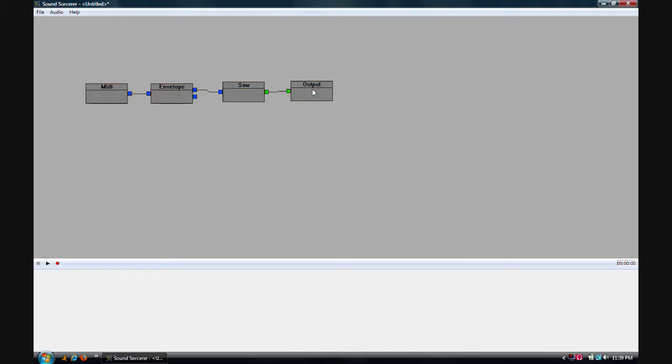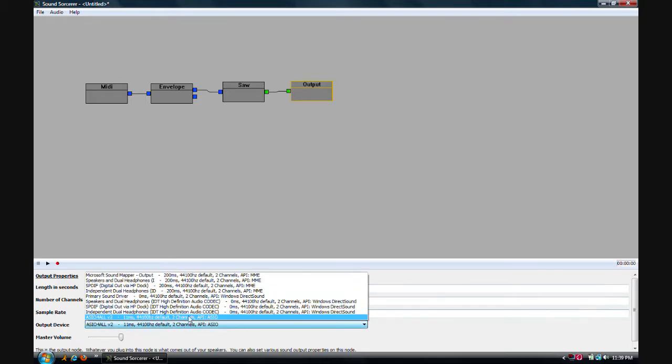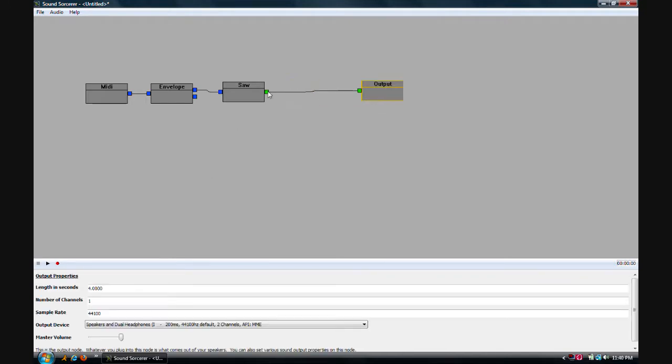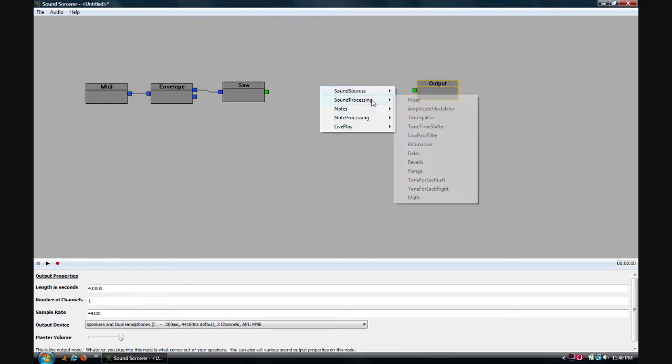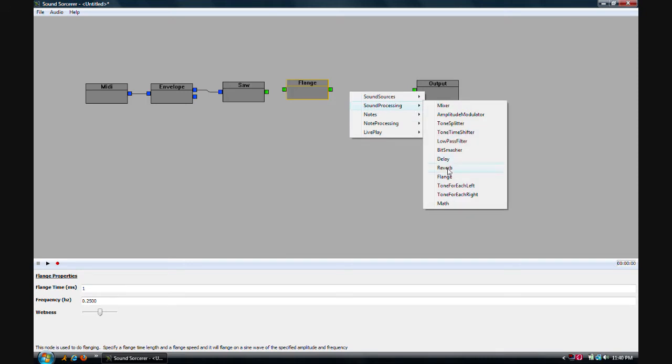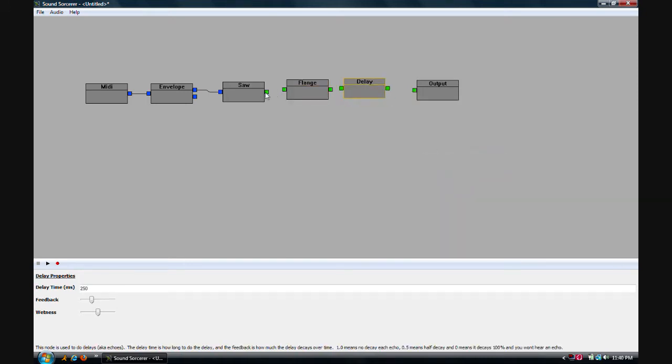Okay, so nice. We have a poor sounding synth right now. Let's set this back to the default. We can spruce it up just a little bit. Let's add a flange, and let's add a delay. We'll just use the default parameters for the flange and delay. That should be fine.